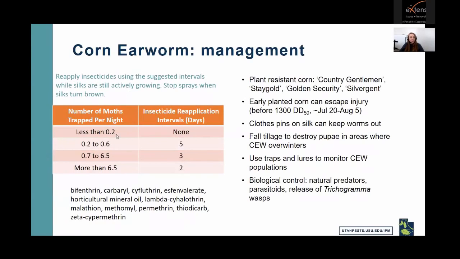So you don't apply insecticides if your average number per night is less than 0.2, and you only want to treat when silks are actively growing. And then if you have higher numbers, these are your intervals between sprays. So 0.2 to 0.6, you'd wait 5 days in between each spray. And then the days lessen as you get more average number of moths per night. And then you want to make sure you stop sprays when the silks turn brown. And because of that, you'll be moving the traps to where fresh silks are silking.